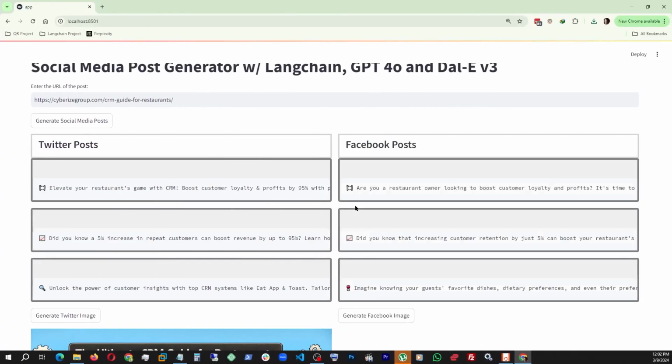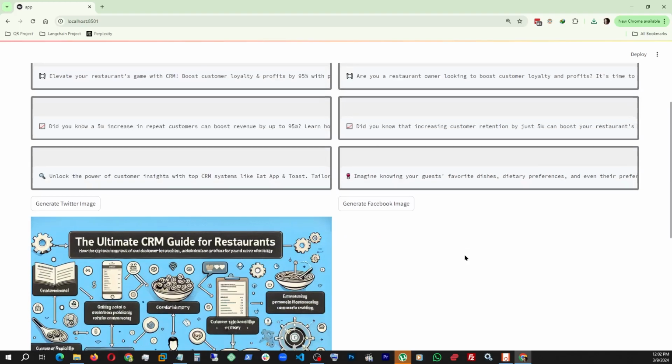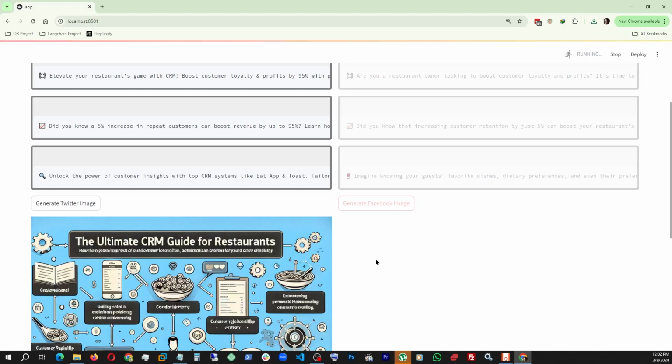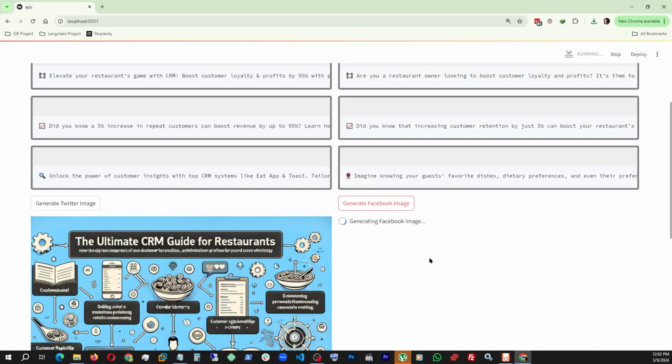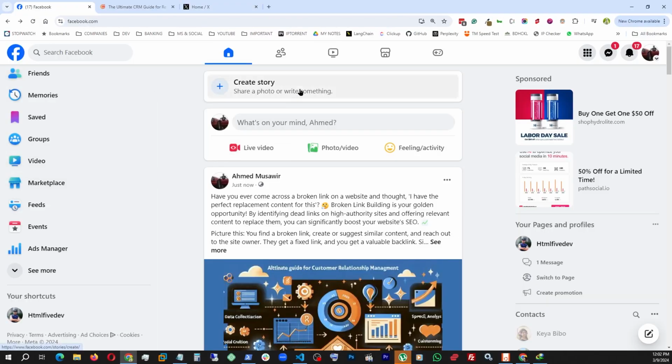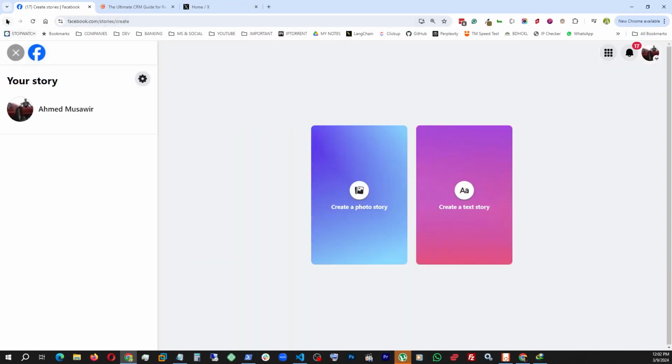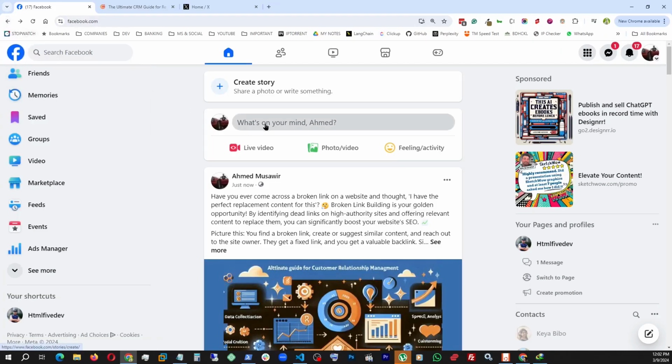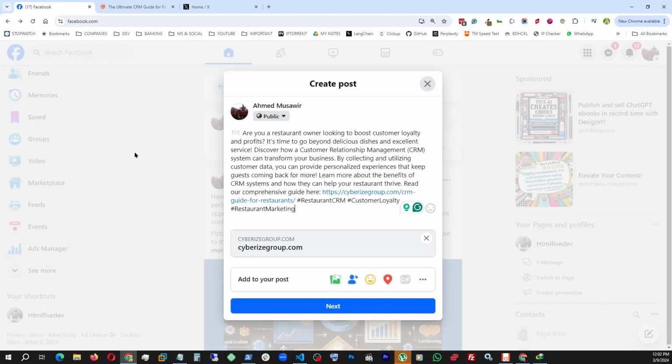Now let's go back. And here I'm going to grab my first Facebook post, and then I'm going to hit generate image. It's going to take its time, and this is going to take longer because it's going to be wider, 1792 by 1024. So now I'm going to go back and find my Facebook account, and I'm going to create, oh, this is not the create history. I'm going to go post, paste it right here.